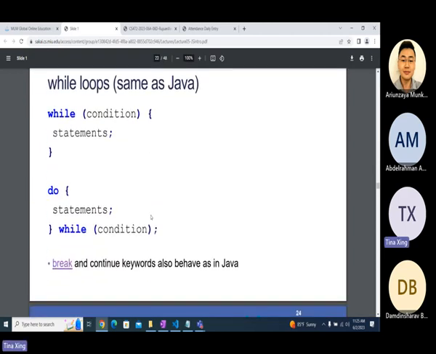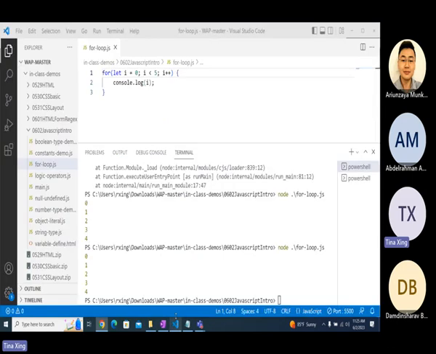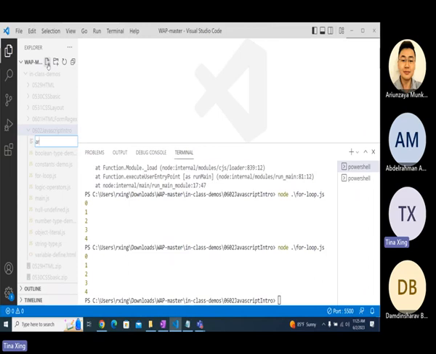The while loop works the same as Java, okay? Just here the condition is truthy and falsy, okay? Array. JavaScript has several ways to define an array. One is the square bracket array, which is very powerful and very weird.